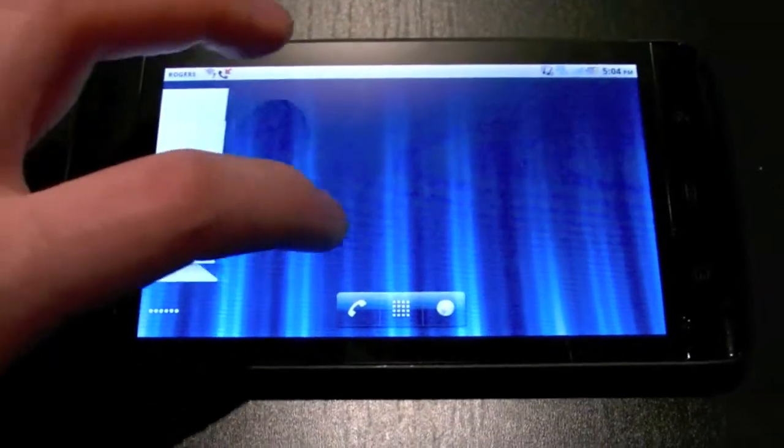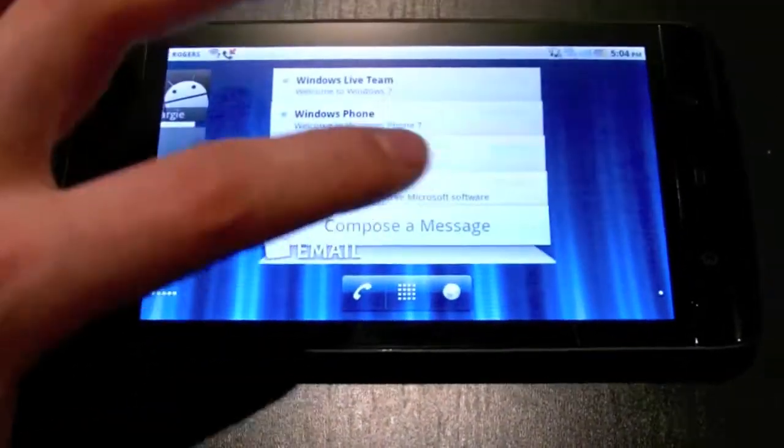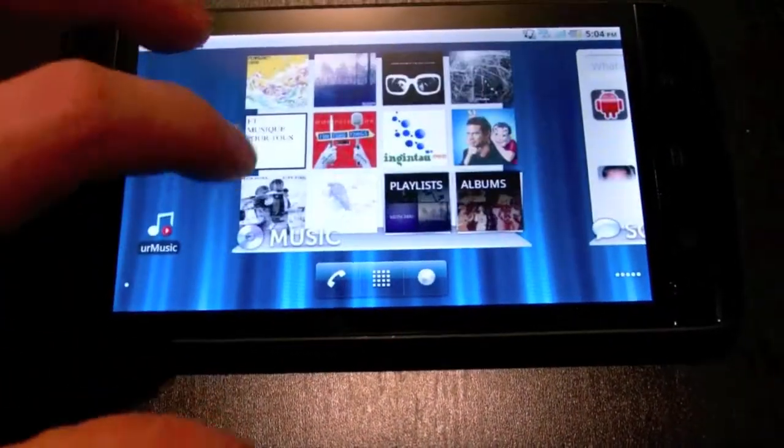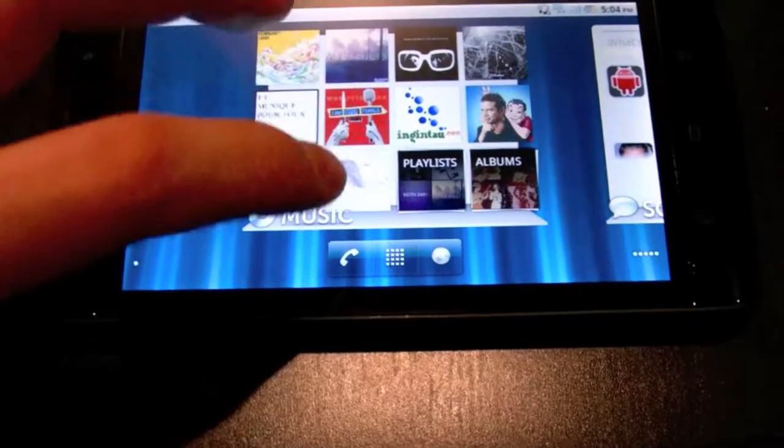Now, this OS is what Dell calls their Stage OS, and it's very similar to stock Android, but it comes with these 7 home screens, and each of the first 5 home screens come standard with Dell widgets, and these widgets are very usable and attractive.